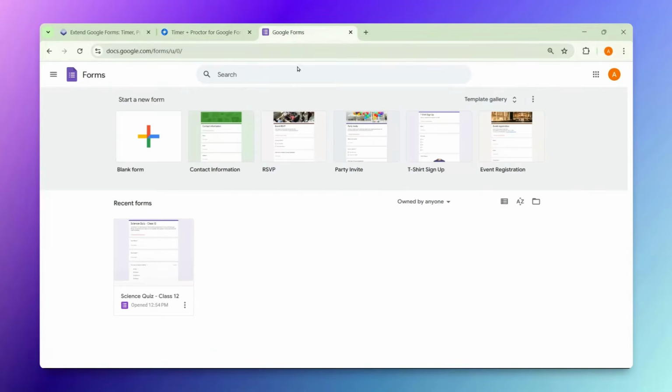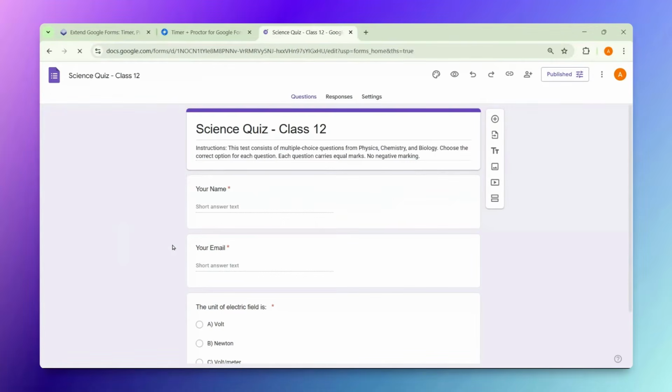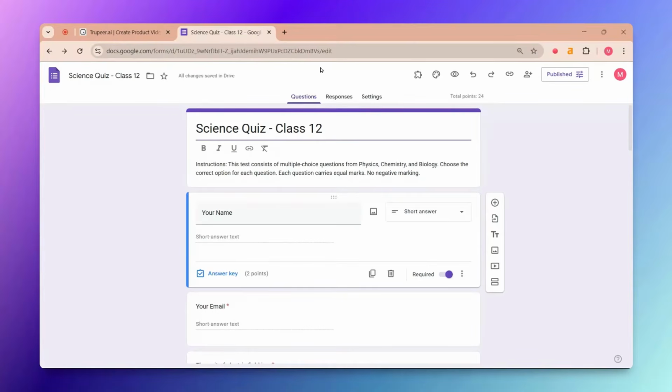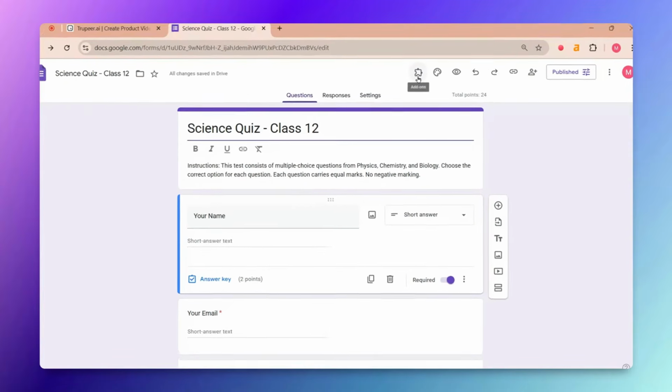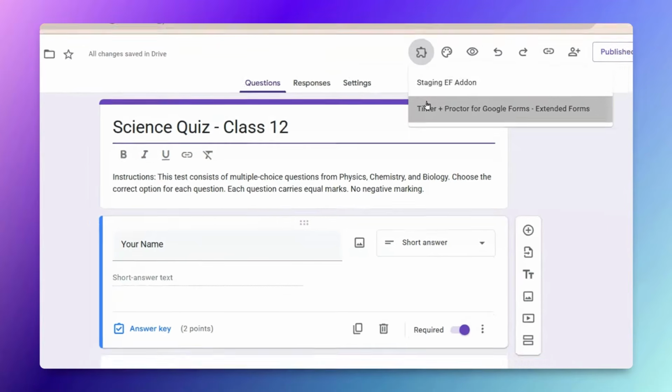Now, let's quickly head over to Google Forms. From here, you can either create a new form from scratch or use an existing one. In my case, I'll use an existing form that I've already created. Here it is. Now you might be able to spot a puzzle-like icon at the top. You'll need to select Extended Form from the options.